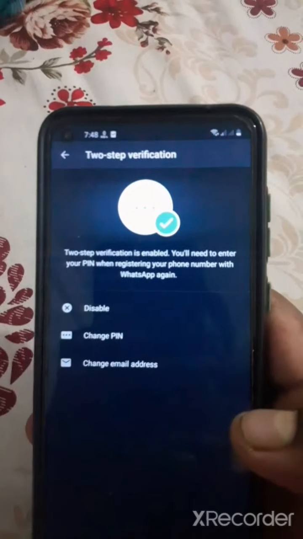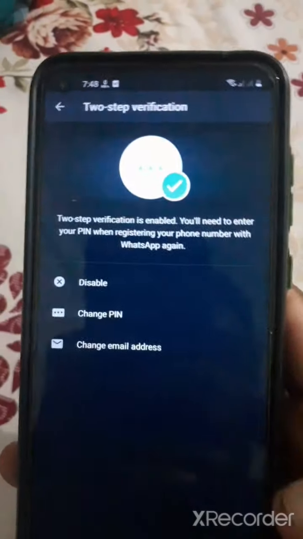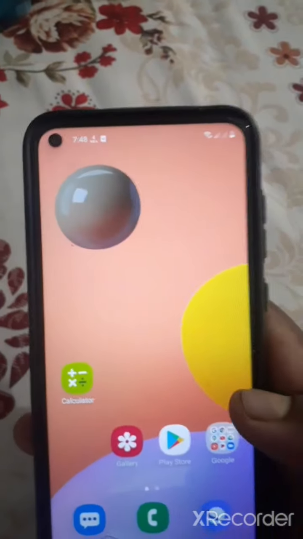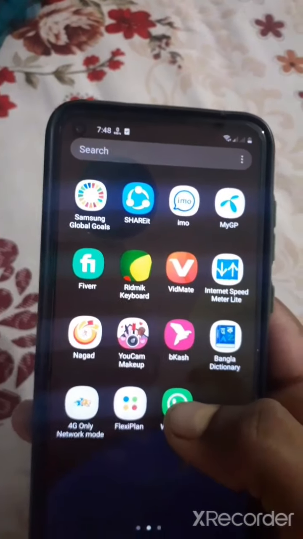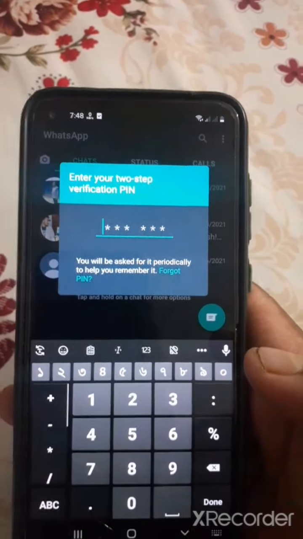Now you successfully set your 2-step verification and your app lock. So I am going to go back to see if it is working or not. So I open WhatsApp and you can see here it is working successfully.